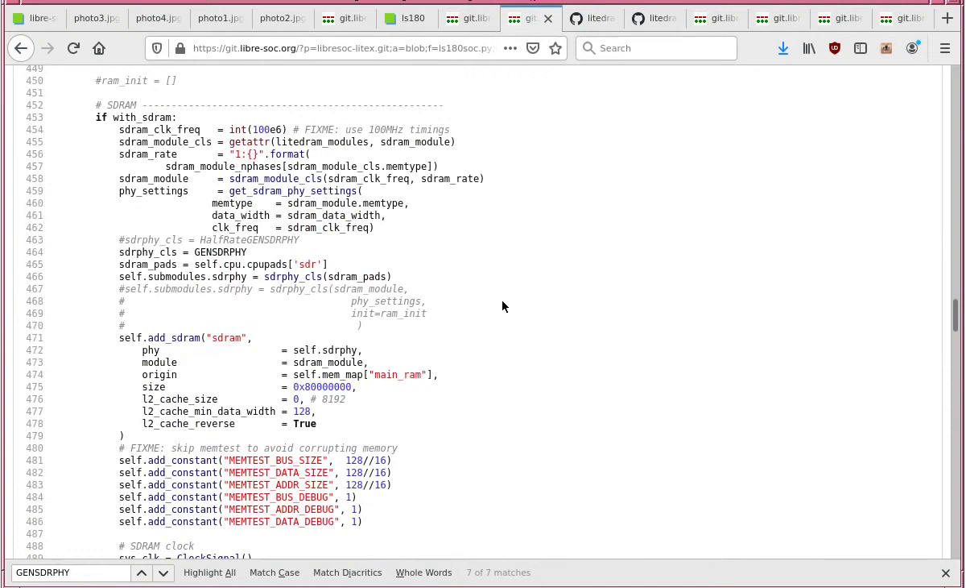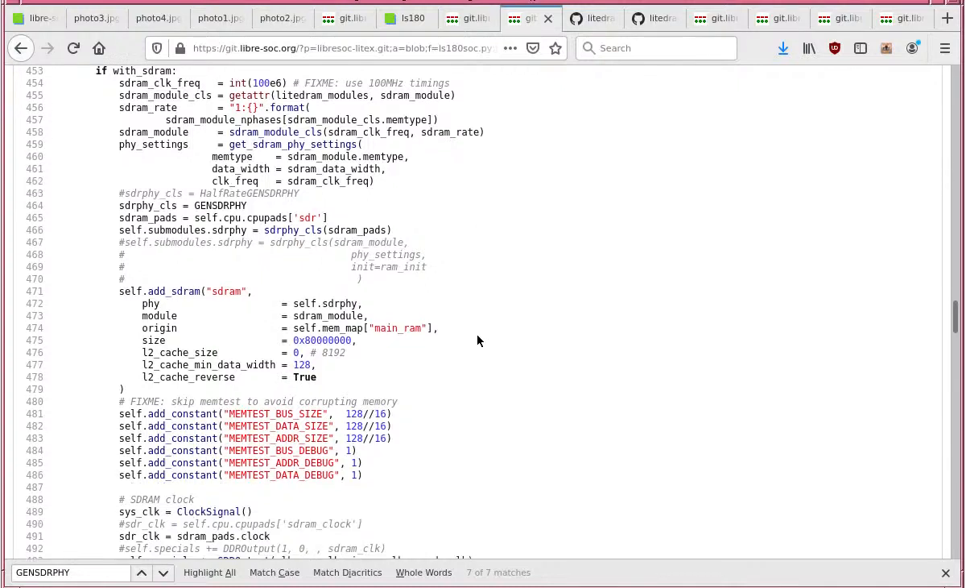We need to pass one of those set of pads, and I'm just trying to find it here. You pass one of the set of I/O pads. Here you go, CPU pads. So that's for the DRAM. So you pass the CPU pads to the DRAM PHY.